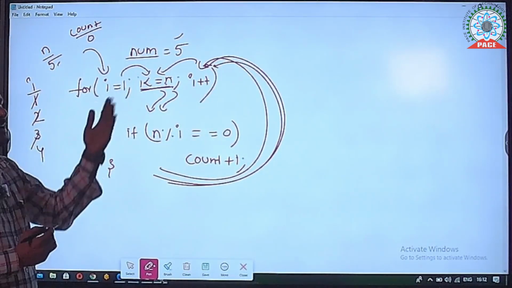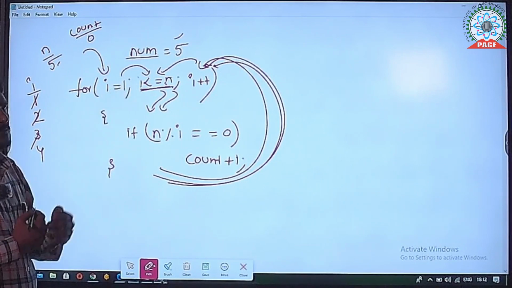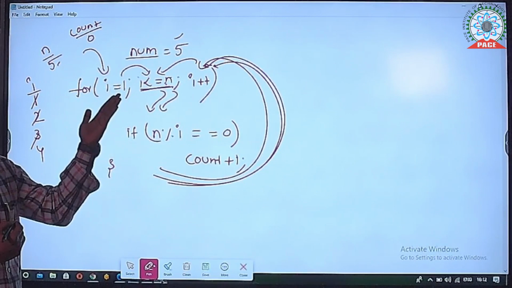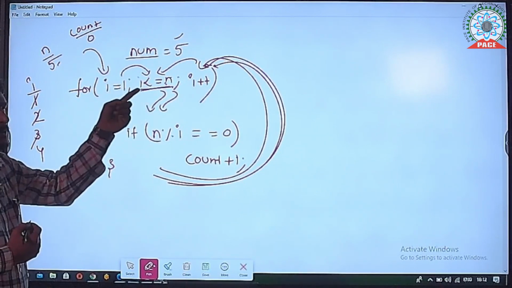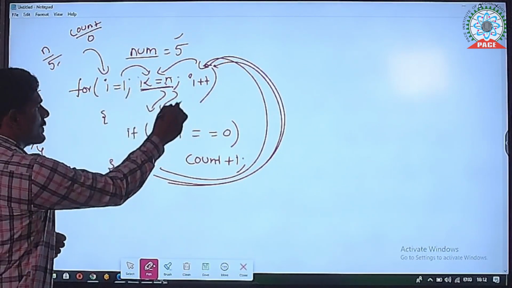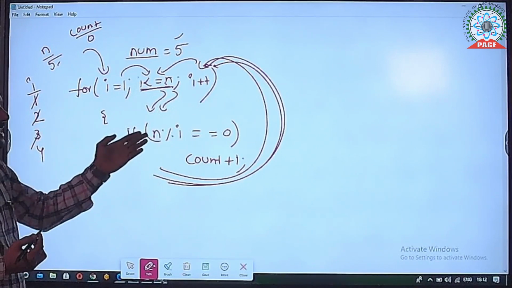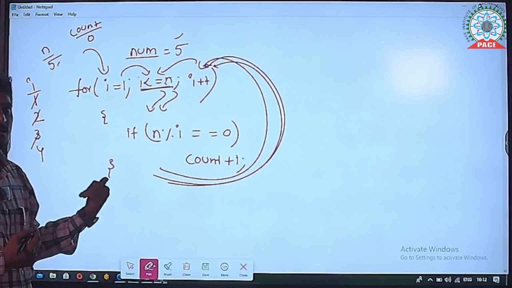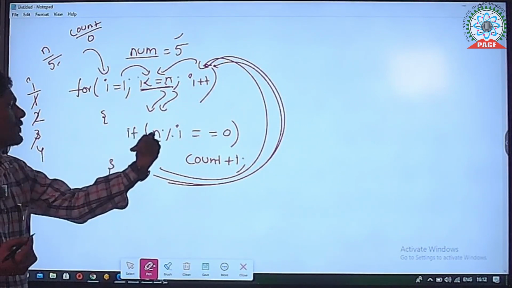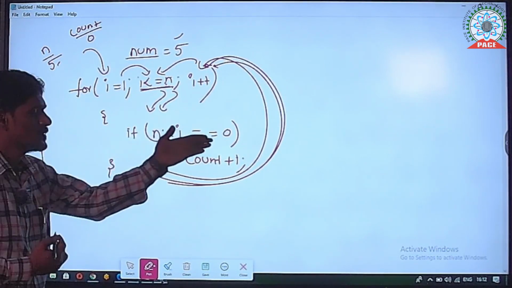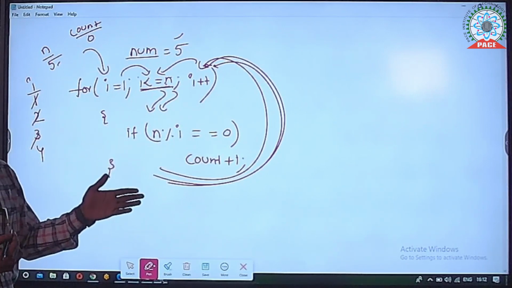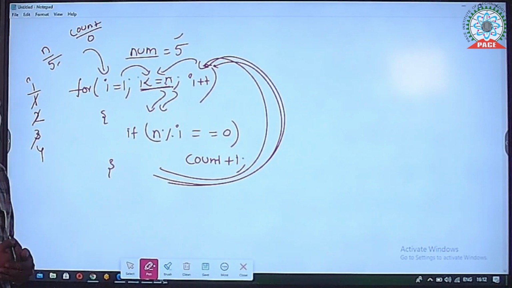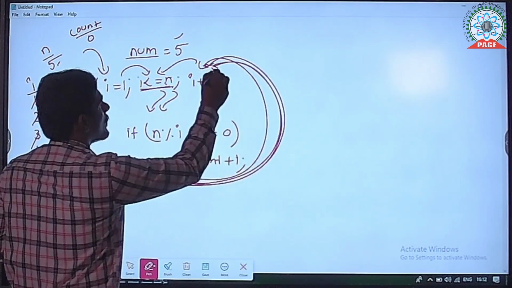Then it will check the condition. What is I value? 4. 4 less than or equal to 5. Is it true? Yes, the condition is true. Control comes to the for loop. What is n? 5. What is I? 4. 5 modular division 4 is not equal to 0. Hence count plus plus cannot be executed. Then back to I plus plus.